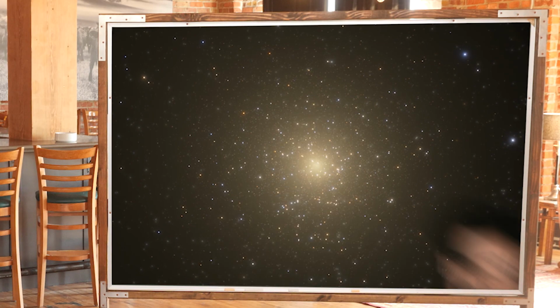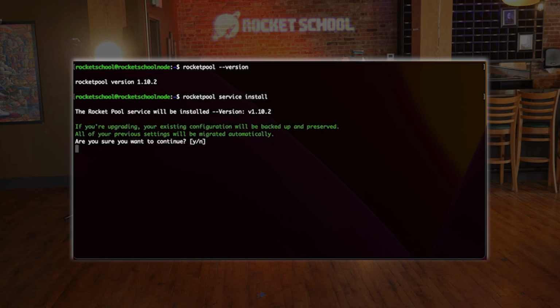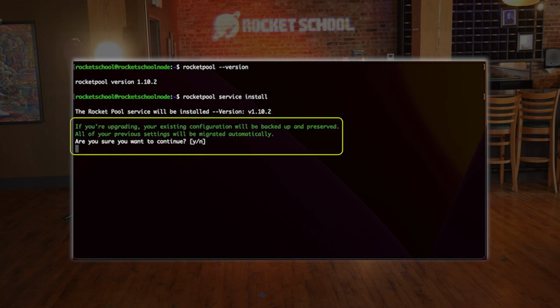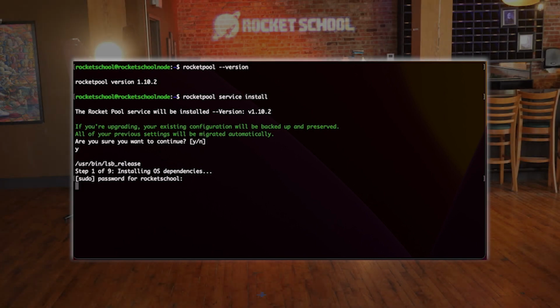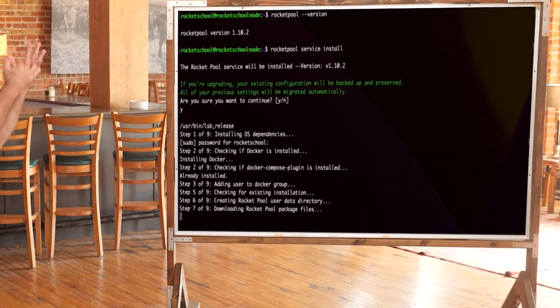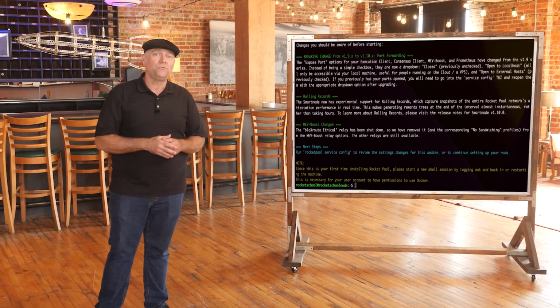Very nice. Now type rocketpool service install and hit enter to do just that. This will install the Rocket Pool service. There is a short message here about upgrading and configuration settings. Type Y for yes and hit enter. Enter your admin password. The 9-step installation may take a few moments to finish. If you see all this lovely text on your screen, then you are ready to move on.